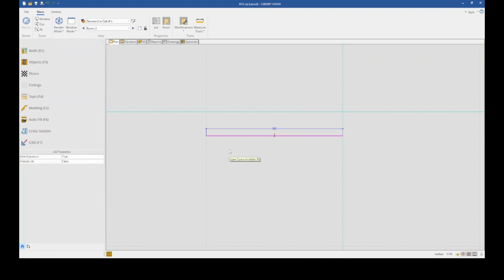I've had a couple of coworkers and a couple of clients over the years ask me how to speed up the process of changing a cabinet that's on a peninsula wall from a finished back to an unfinished back. Well, what you can do is set your defaults.